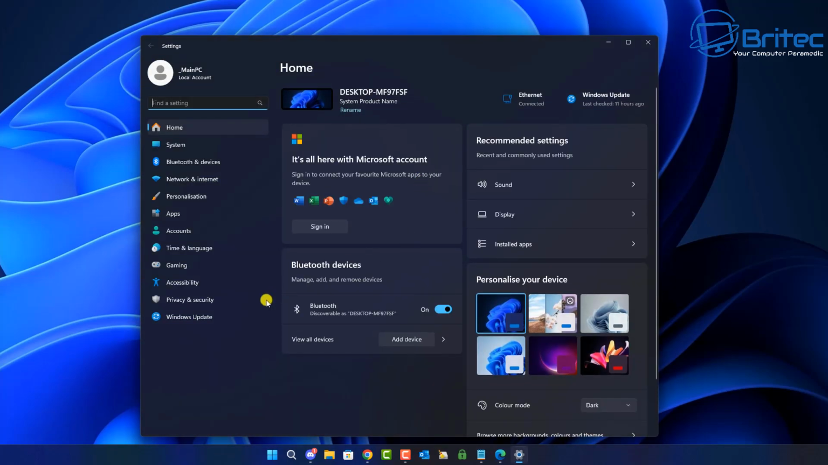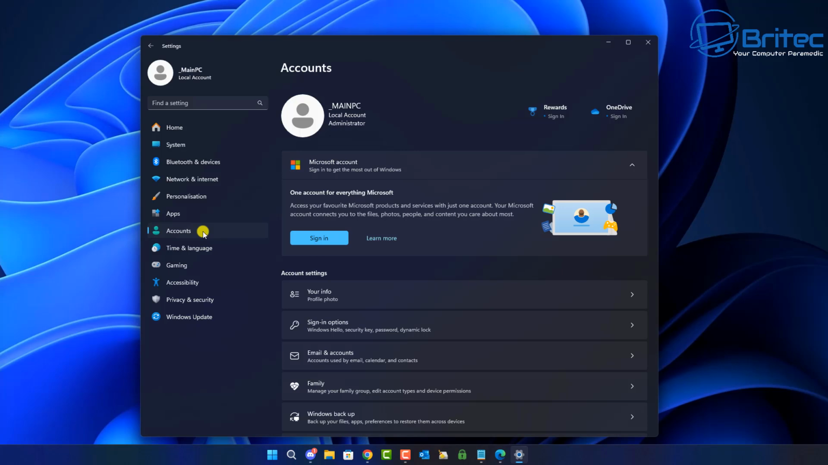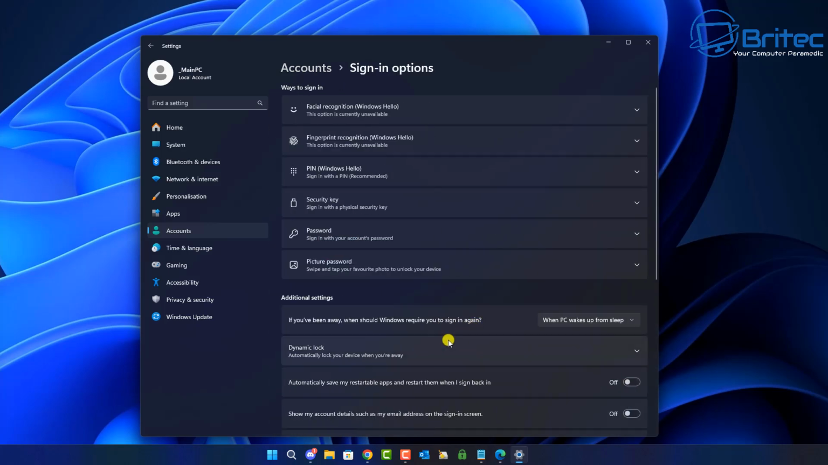I'm going to go to the Start button and then go to Settings. Inside here, you want to go to Accounts. Once you're inside Accounts, you're going to see some account settings down on the right-hand pane here. So we want to look for sign-in options. Click on the sign-in options.